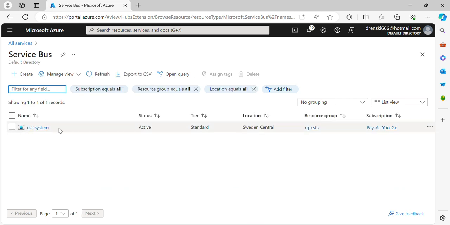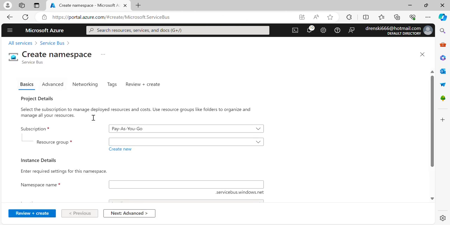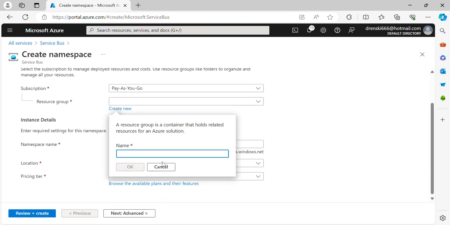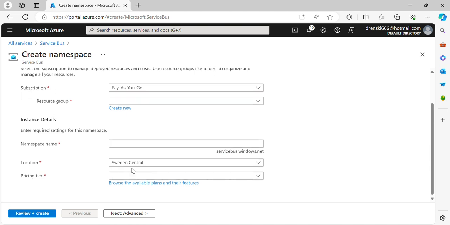I already created a service bus for this example, but for you to follow along, you need to create one by clicking here. You need to create a new resource group and a new unique namespace, so it needs to be a unique DNS. For pricing here, choose standard. Then click on review and create. It takes like 10 or 20 seconds for this resource to be ready.